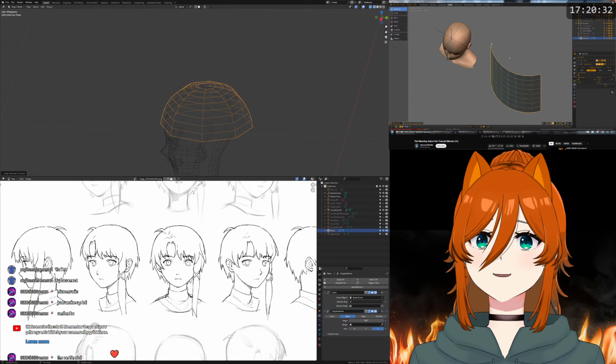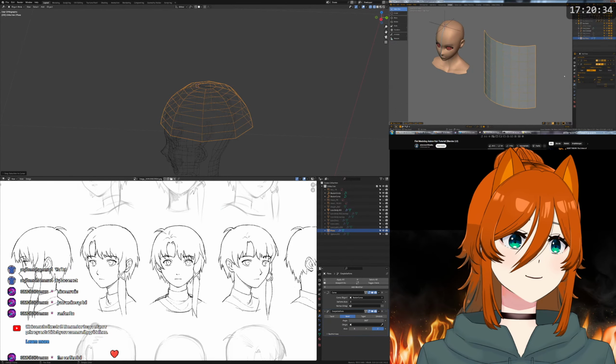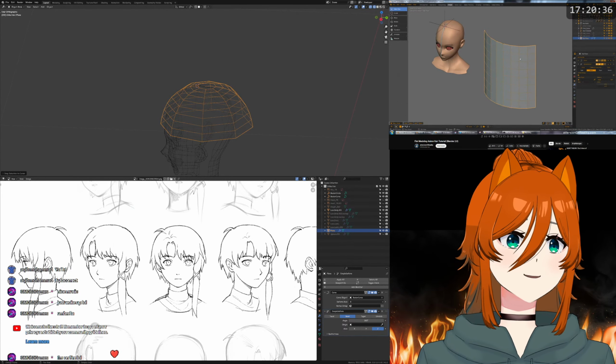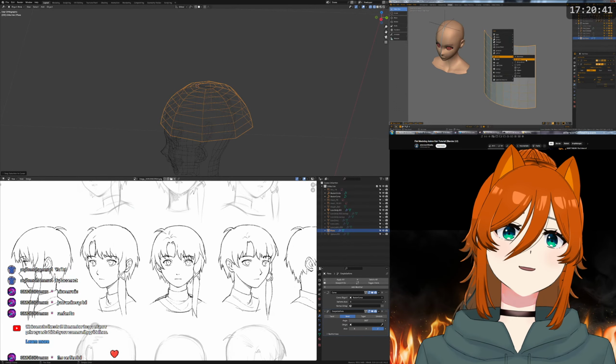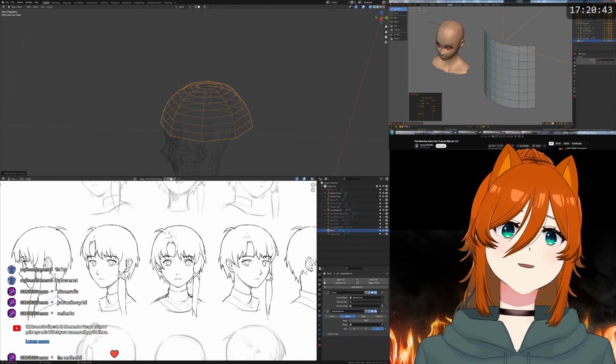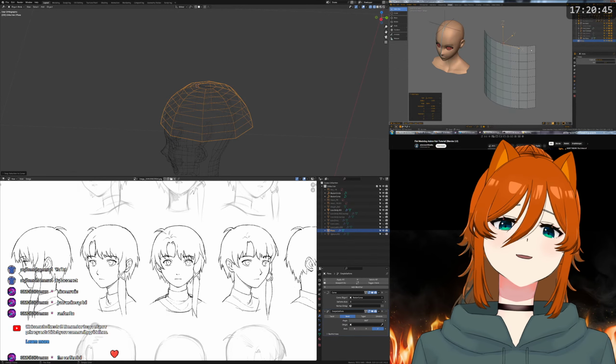This to bend this plane into a semicircle. And what can help us with that is the other option, which is that we can add an empty to serve as the pivot point. Get one. Oh, okay.